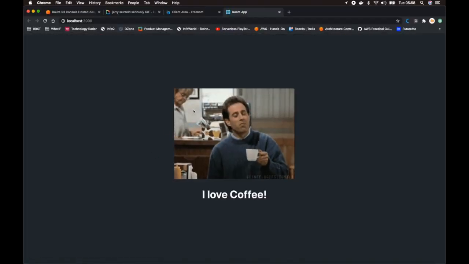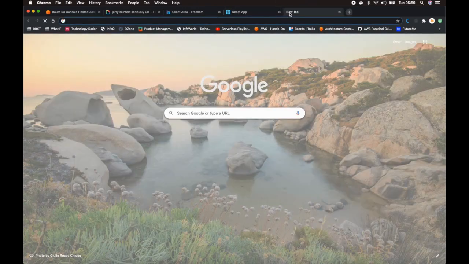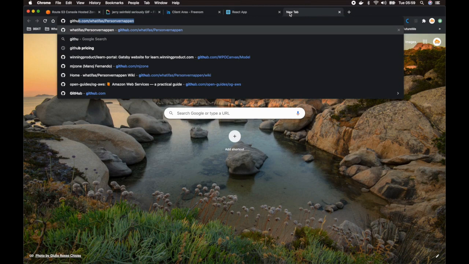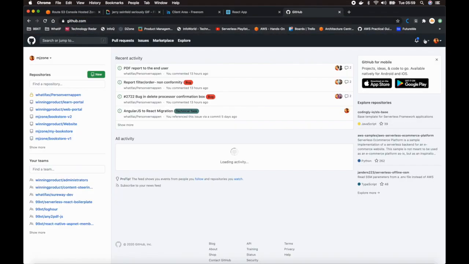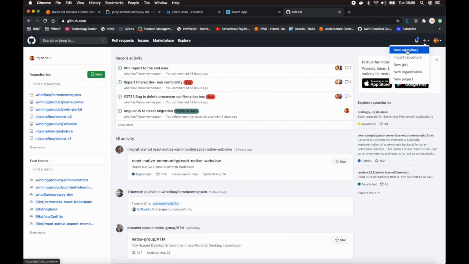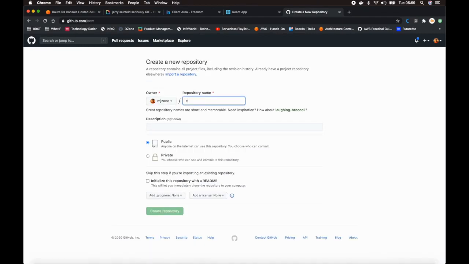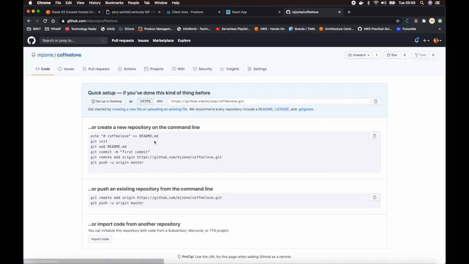So this is our application. Now let's create a GitHub repository and commit this code into it. I'll take a new tab and go to github.com and click the plus button here, new repository. Let's say coffee love and create repository. It's a public repository in this case.